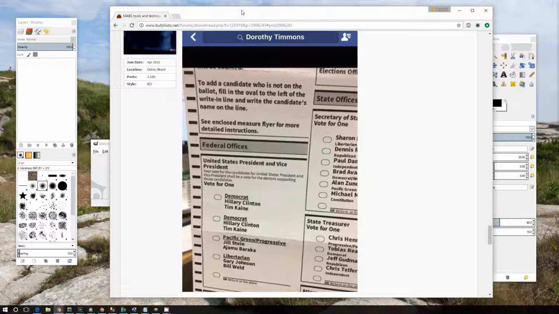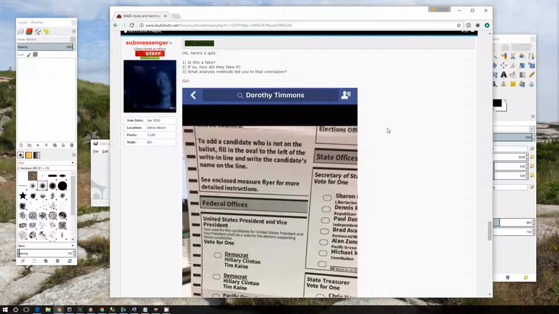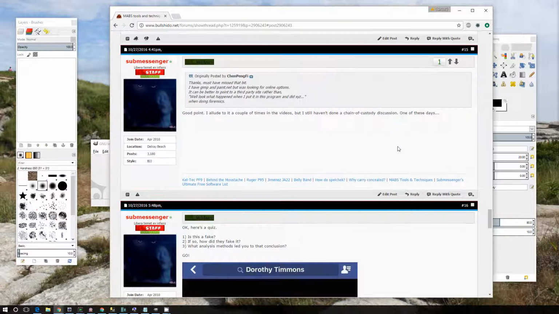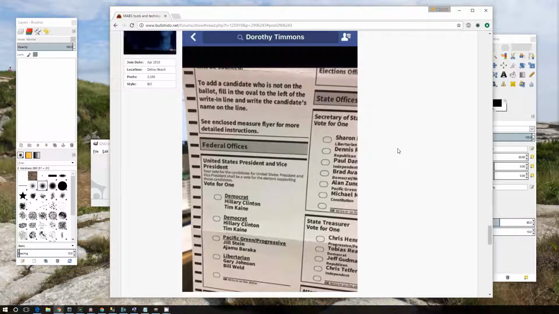So I posted this into the Maps, Tools, and Techniques thread last evening. It's something that came across my Facebook feed, and I saw it, and I right away said, pretty sure this is a fake. And I wanted to take this fake image and walk you through why I thought that. Again, I started just with visual analysis.